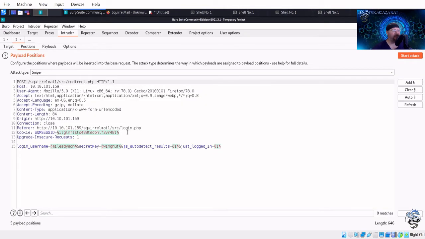You'll see things are highlighted with all kinds of weird symbols. We're going to clear those by clicking Clear on the right-hand side. All we really want is this value right here. We know it's Miles Dyson because we saw that in the enum for Linux. So here we got Wingnut, and we obviously know that's not it. So we're going to highlight just the value and click Add.